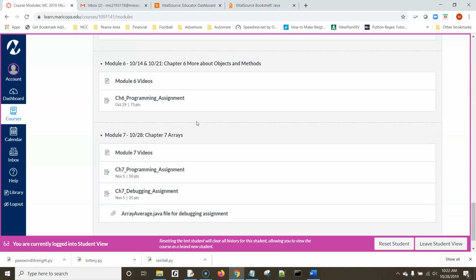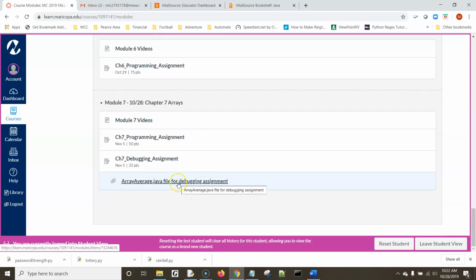So if we go back into modules and scroll on down, we do have the file that you can go ahead and use that you'll be debugging for this assignment. So these assignments are due on next Tuesday, November 5th at 11:59 p.m.